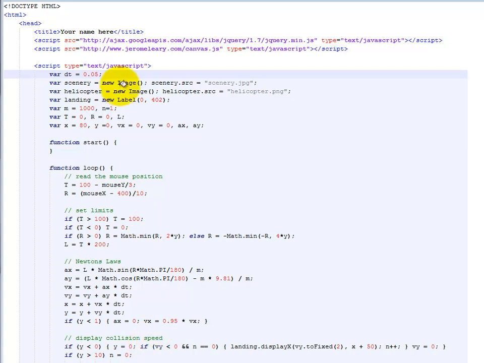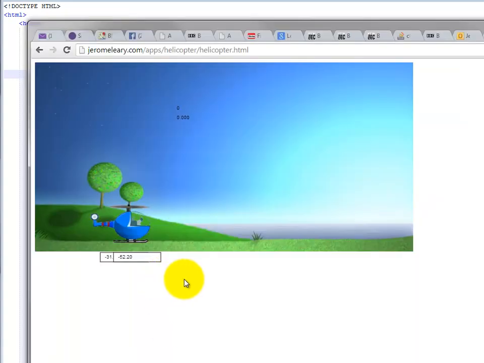In this video I'm going to explain how the helicopter code works. The helicopter we've seen here is controlled by the mouse. If the mouse is at the bottom of the window, the bottom of the canvas, the engine is off, and if the mouse is at the top, it takes off. The engines are at full.